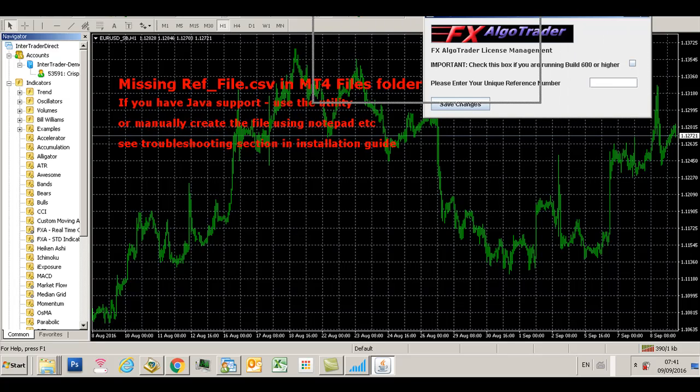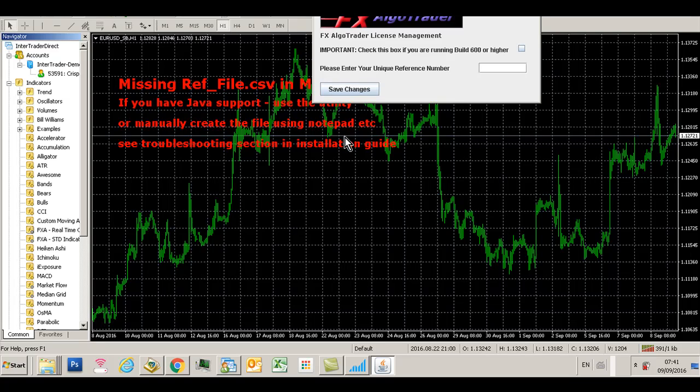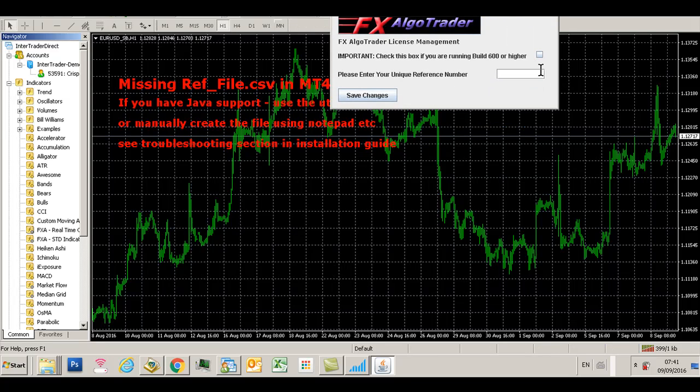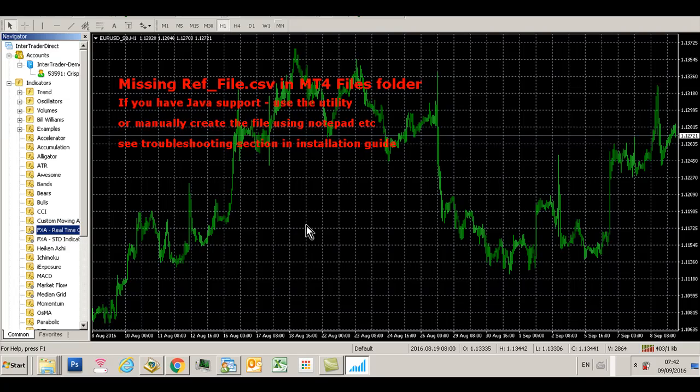You have to install Java, because you won't be able to run Statar V4.0 very well without Java. So if you don't see this, you haven't got Java installed properly. Click the checkbox saying build 600 or higher, put your unique reference number in and save the changes. You probably won't see this if you're an existing customer who's using standard FX Algo Trader products, because you've already got a ref file created. But if you haven't got any standard products, you'll have to go through this process, but it's dead simple.